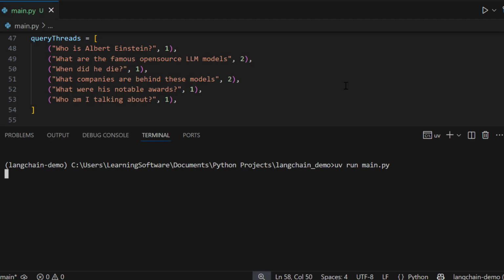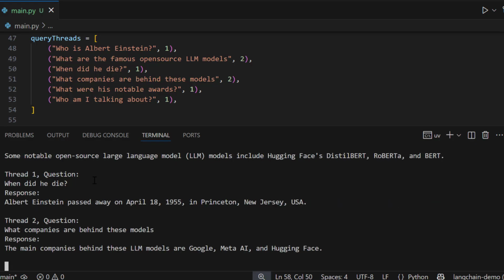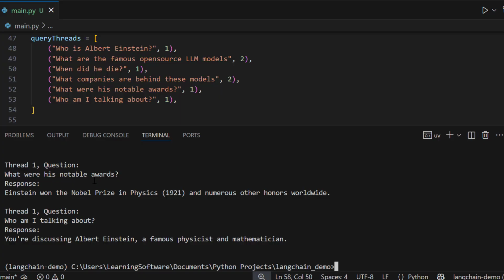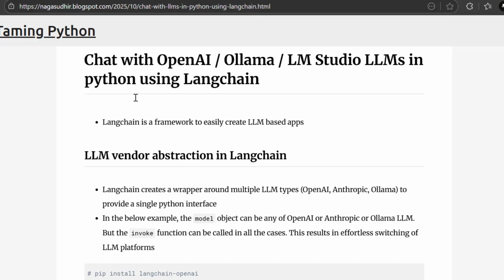Alright, let's try to run this demo. You can see we're getting answers as expected. So that's it, guys. This is how you can use Langchain to interact with LLMs in your Python scripts.